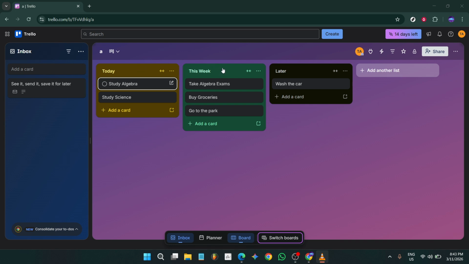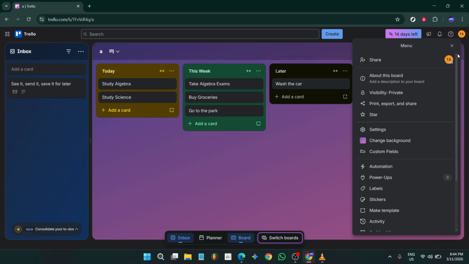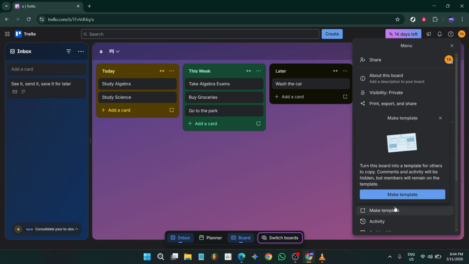If you want to make this board a template so you can come back to this exact setup anytime, look to the top right of your board. You'll see a three-dot icon next to the Share button. Click that three-dot menu to open more options for the board. In that menu, choose Make Template. Trello will prompt you to confirm this change. Click Make Template again to finish converting it.